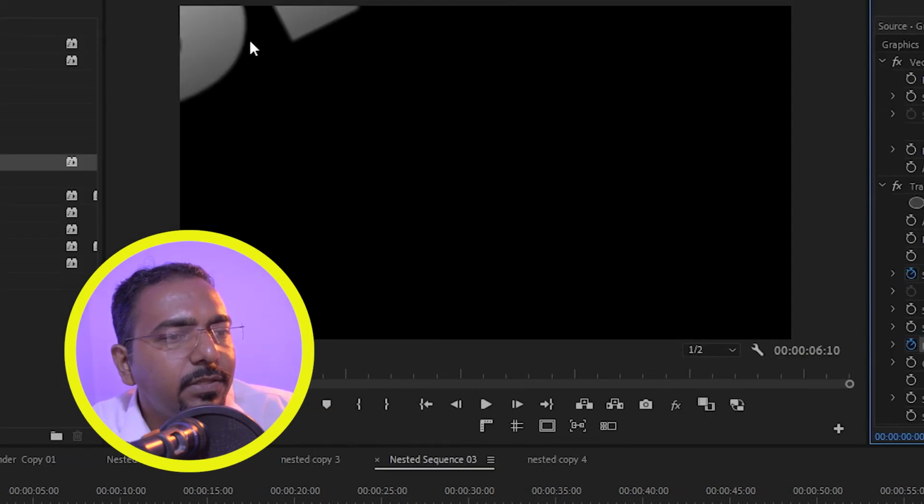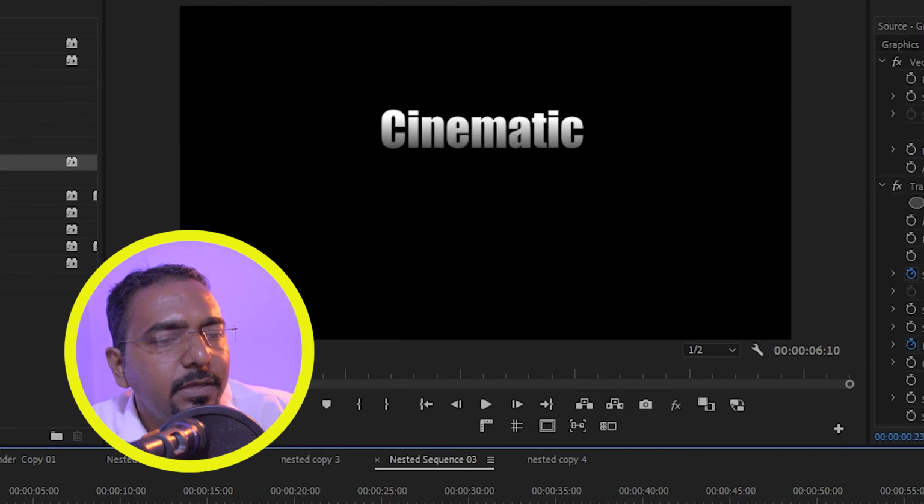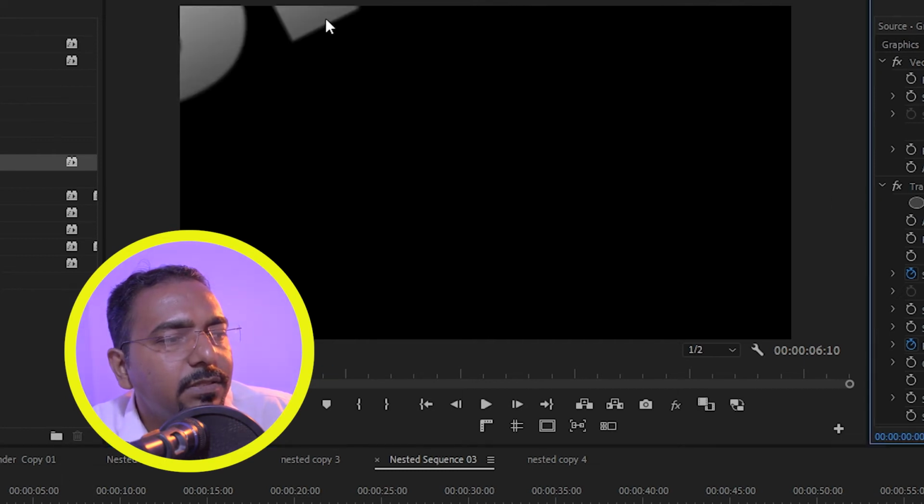Okay, and now you can see we start to see this text right over here. So that's the problem we are going to fix. But if you just play it, you can see it just comes this way. Okay, it just comes rotating and then it goes straight. And there is a problem. As you can see, in the beginning we start to see this text.